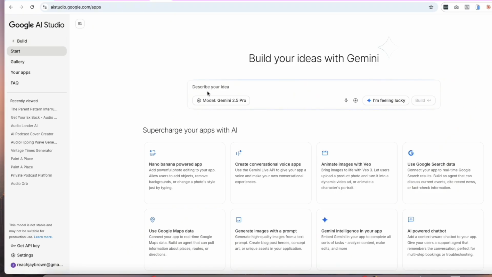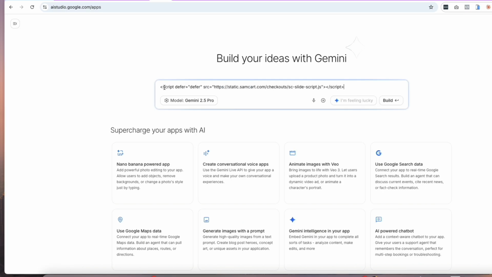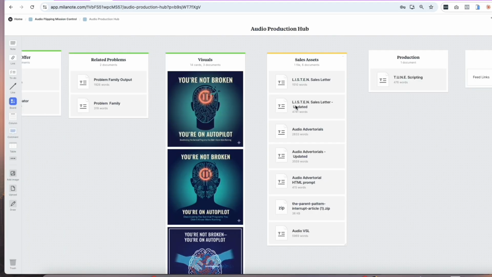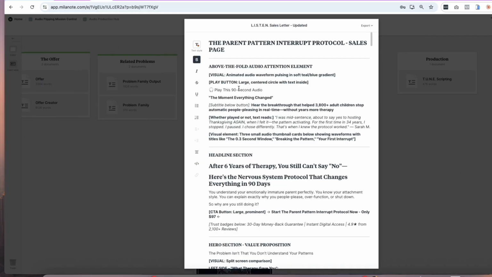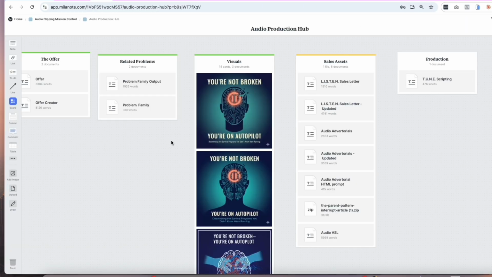So I'm going to go back to Google Gemini, and we're going to do a new build here. So we'll say first, let's paste that in. Let's go into our sales letter updating. Okay, that's good. And let's get our script. That's the actual sales letter that we'll see. Let's make this lead. And let's take this, put in there.